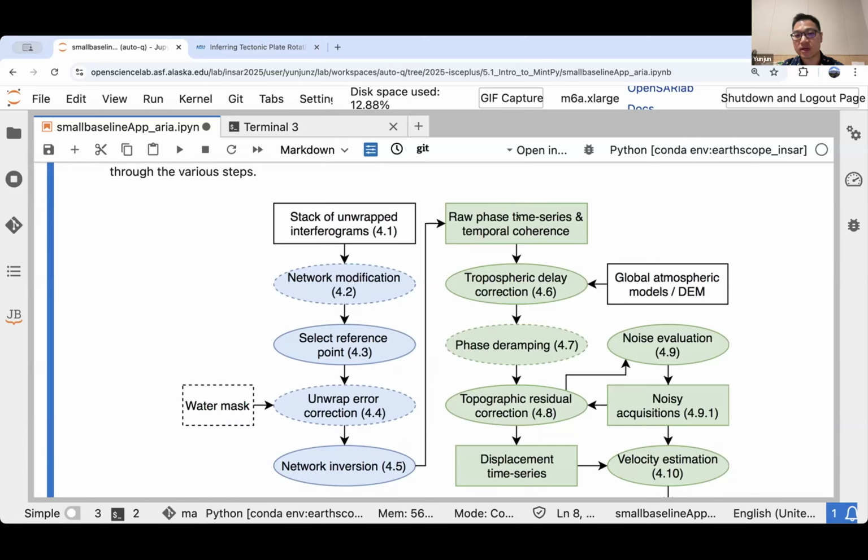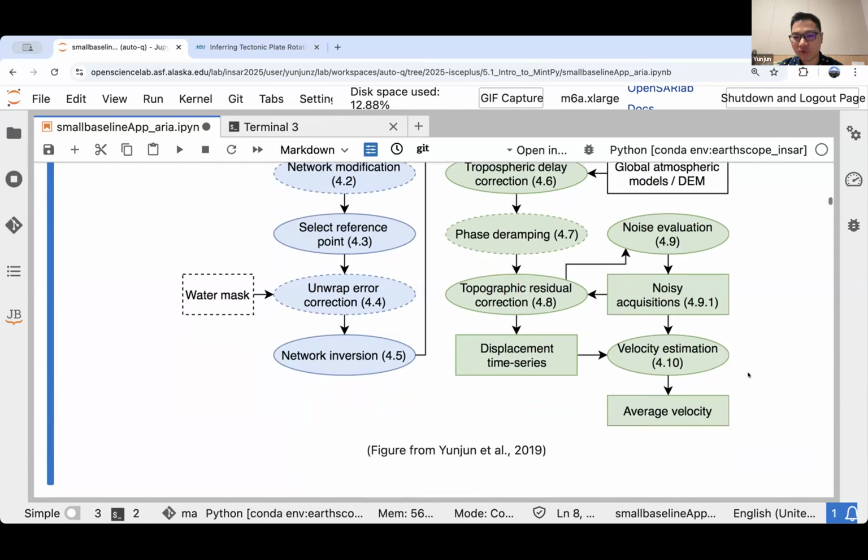And after that, everything is done in the time series domain. Basically, we estimate for each date the troposphere, the potential long wavelength ramps, or the DEM error contributions. We form a time series, and then we just subtract that contribution from the raw phase to get a cleaned displacement time series. And after that, we can do more time series analysis by fitting, for example, a suite of time functions to get a more physically meaningful representation of our deformation data. One common thing, of course, is just the average velocity.